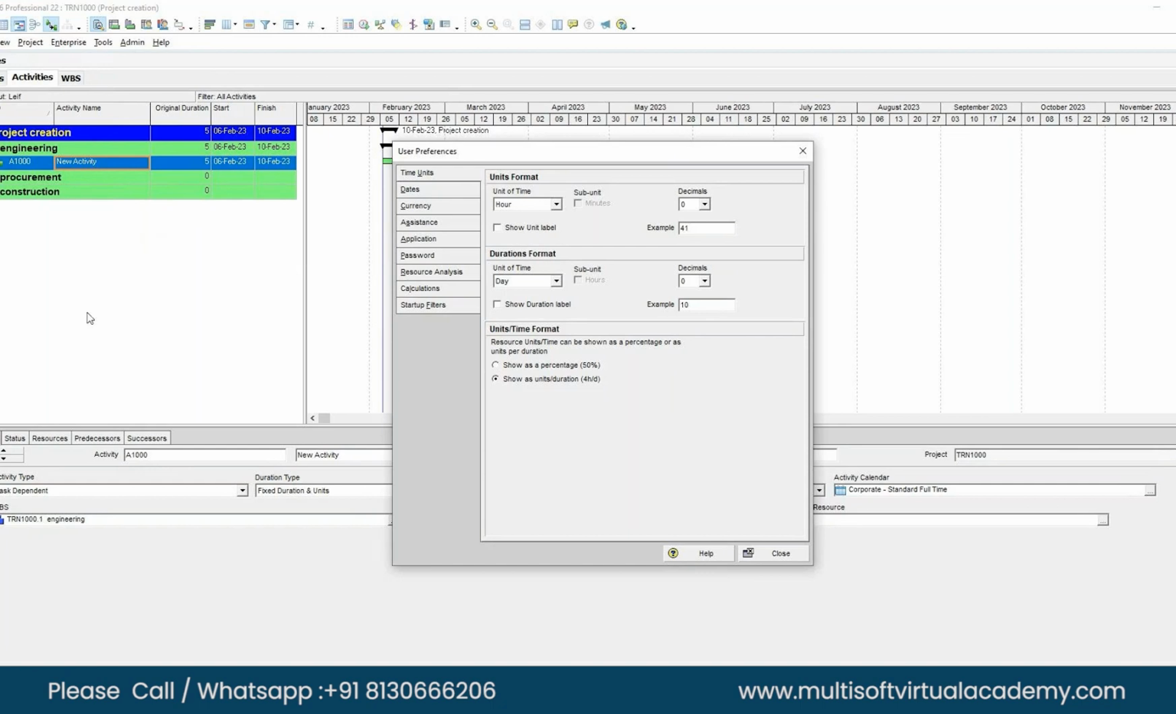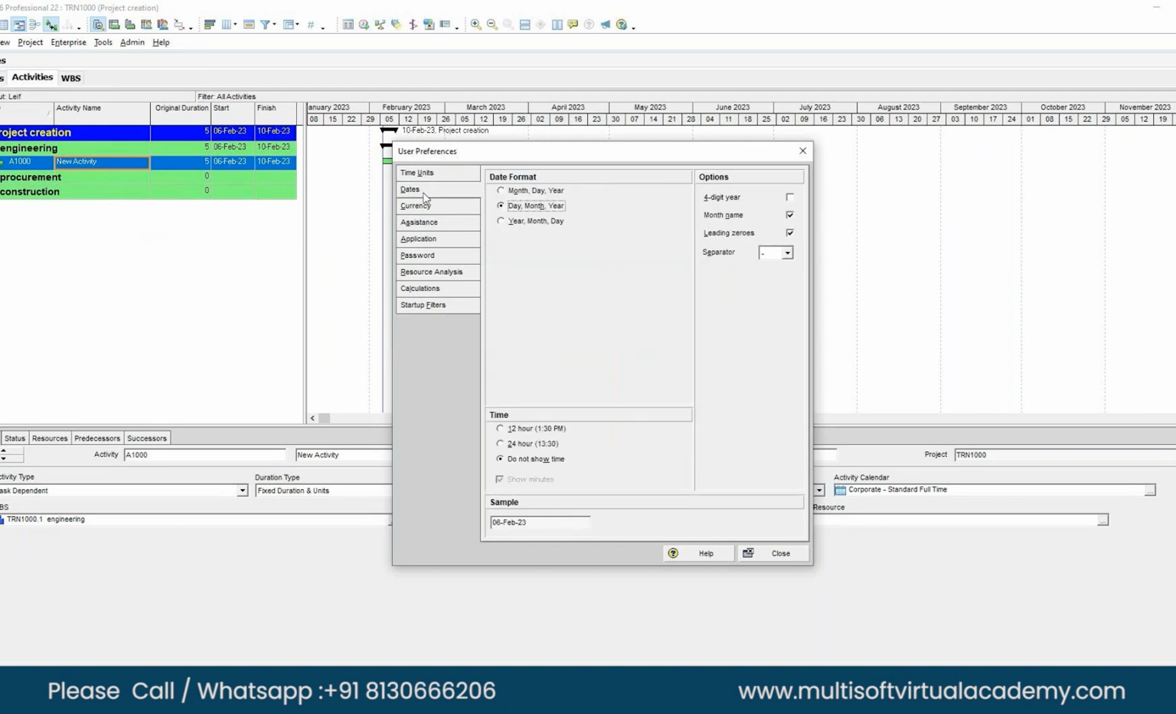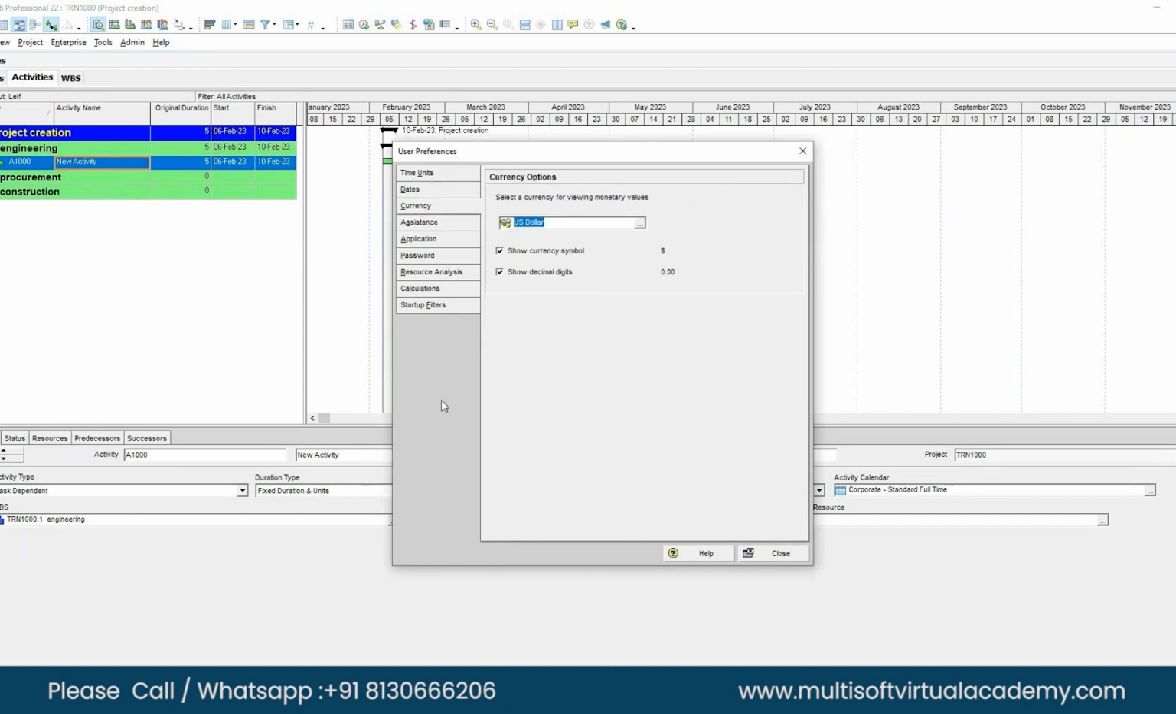So you can check this show unit label so that it starts representing, when you see 41H, small h represents hour. And in the same way for duration format, check that show duration label, small d. Now if you want to change the dates, you can go on the dates the way you want to see. Day-month, that's the format we use. Then the currency, if you want to change it, third option. US dollar is probably just as well.